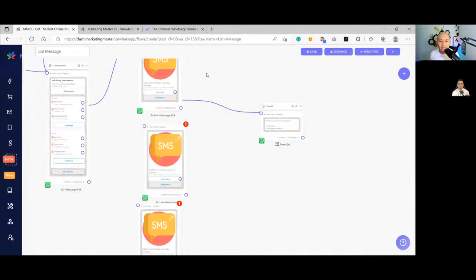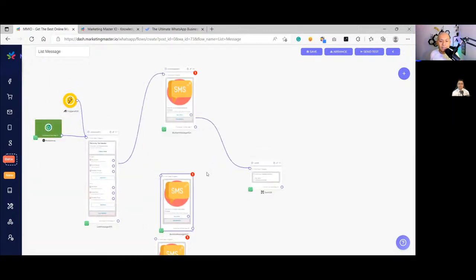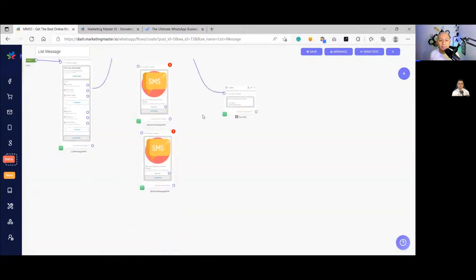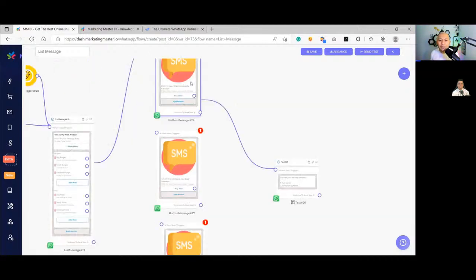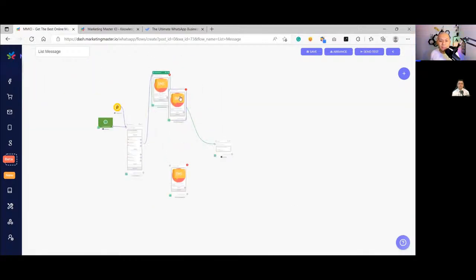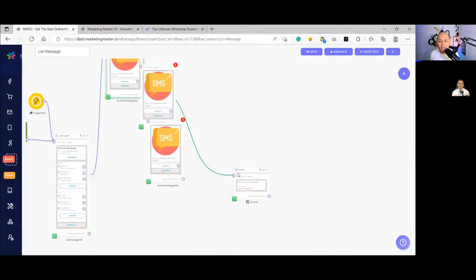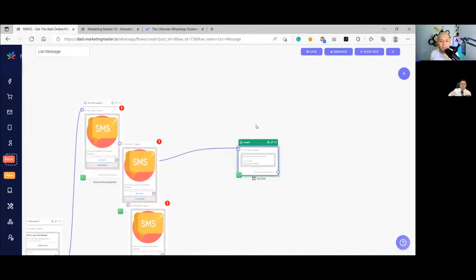And let's imagine that for each of the button messages here, I am using an image for a big burger, a bigger burger, a smaller burger. But all of them, I would redirect to this message.